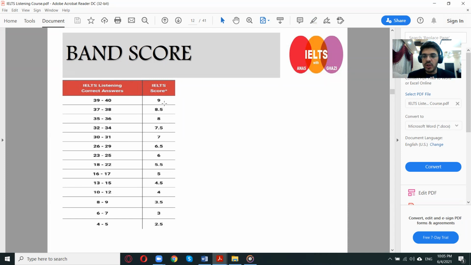So first of all, you should know what IELTS score in listening you are asked for, whether you are applying for a university or maybe for immigration or to work, whatsoever, okay, guys? So if you want 7, for example, you should at least answer 30 questions correctly, okay? So this is how we know our score.